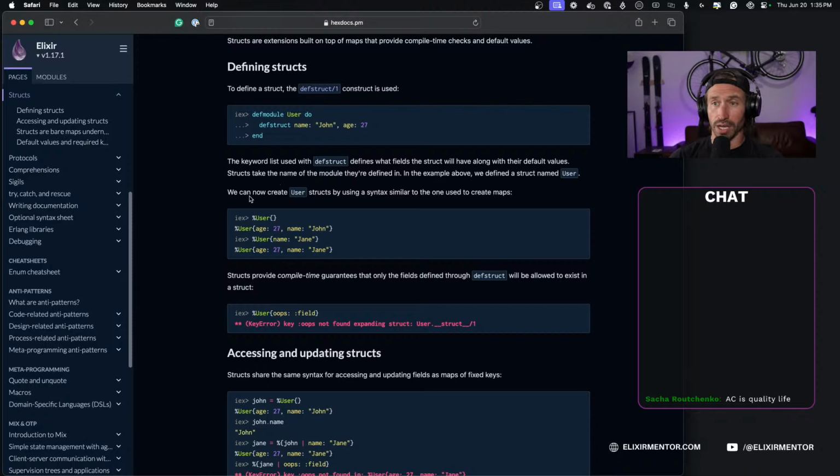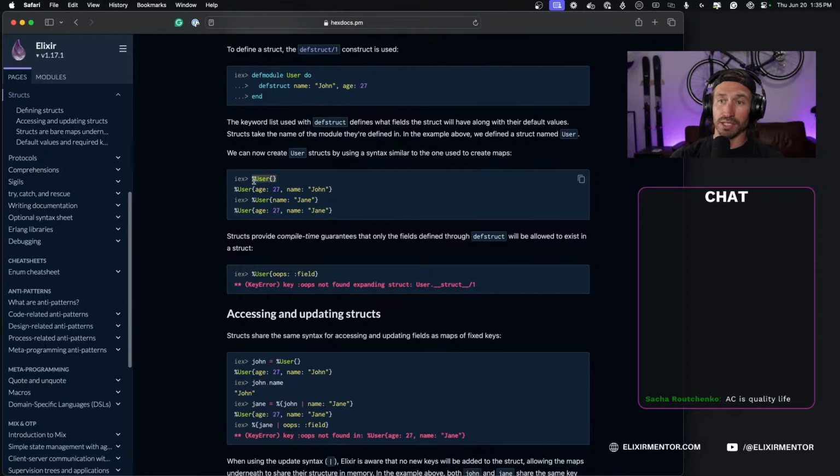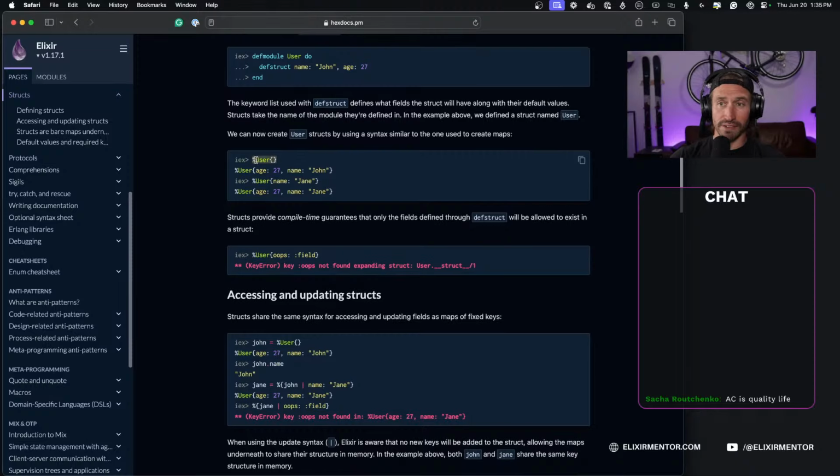So yeah, I have to stop explaining things and wait till I read them because they're always way better than the way I explain it. We can now create user structs by using a syntax similar to the one used to create maps. So you notice the only thing different here is we have the name of our struct in between the percent and the curly bracket. Other than that, it's still a map.